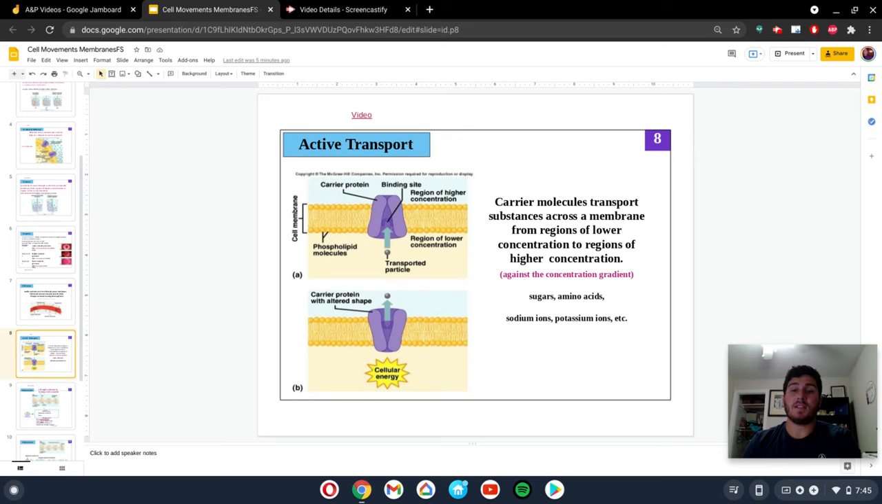The difference is it's going to move molecules from an area of low concentration to an area of high concentration. All right, this is something that the body does not naturally want to do.